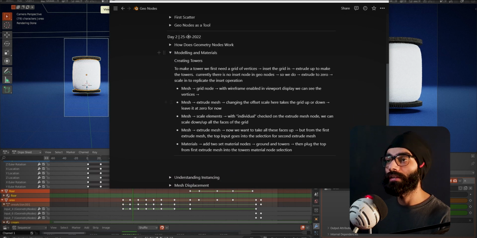Modeling and materials. Creating towers. So we made towers inside Blender. To make a tower, first we need a grid of vertices. Insert the grid in. Extrude up to make the towers. There's a node called Mesh Grid node, then Extrude Mesh, then Scale Elements with Individual checked on. So then every single tile of the grid you can scale it down like this.